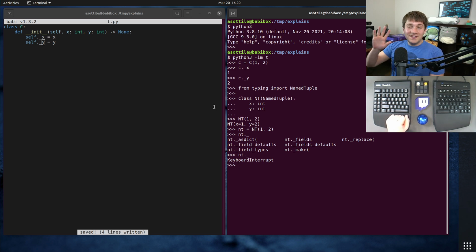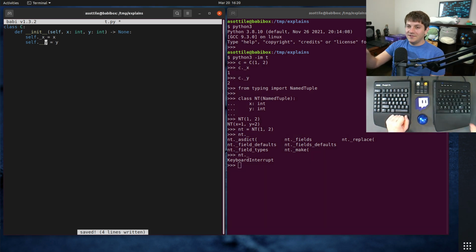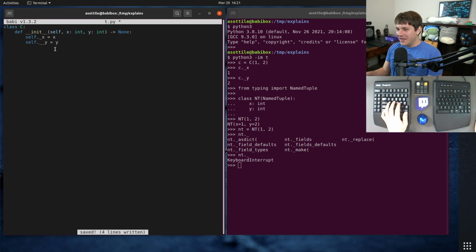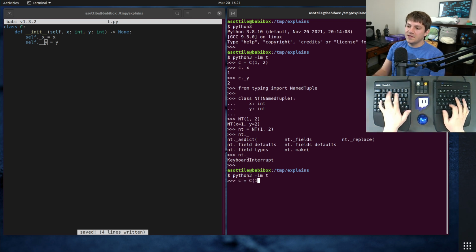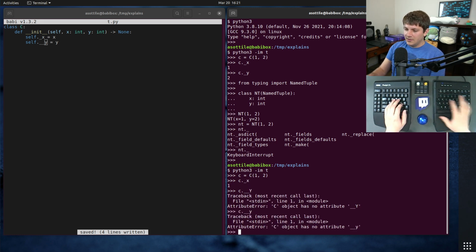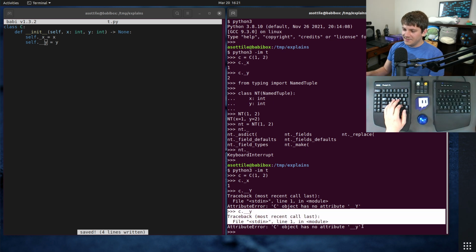I hear a common misconception that double underscoring something makes it more private, which, I mean, it kind of does in that it makes it harder to access the value, but that's not the intention of double underscore. Let me do the same thing that we did before. You'll see if we do c.x, that works. If we do c.__y, you'll see that it doesn't work. It doesn't have this attribute anymore.